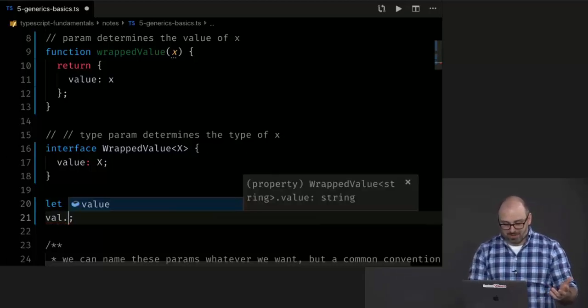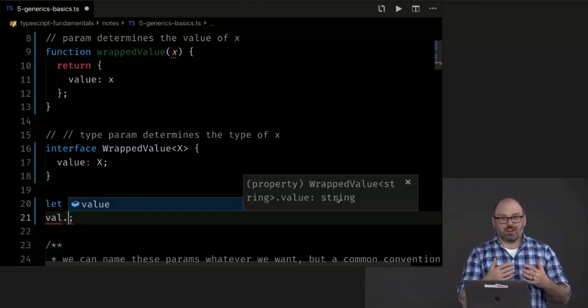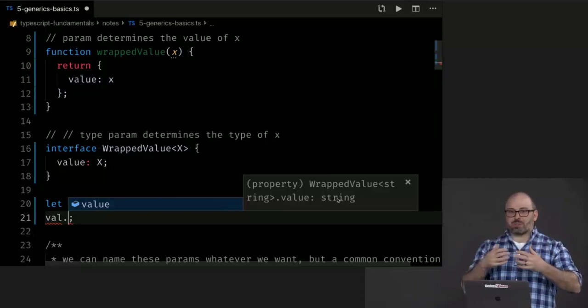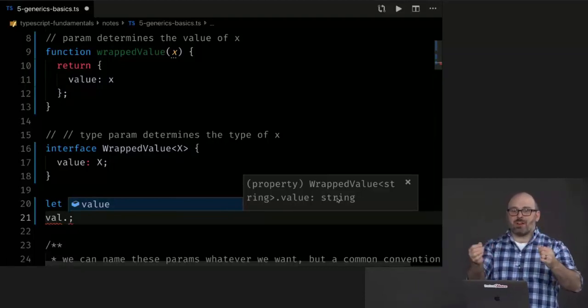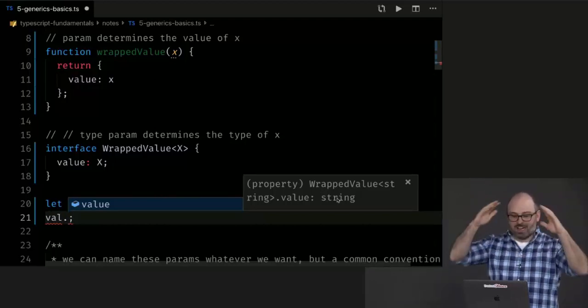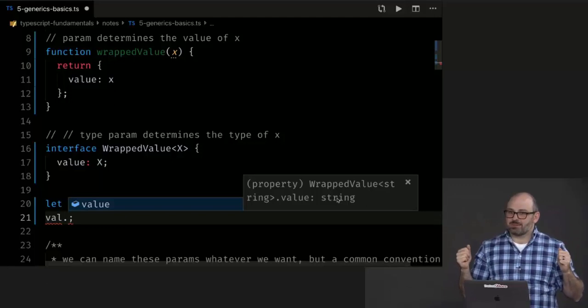Sorry, it keeps disappearing. I'm being overzealous with my mouse. But hopefully you can see here, we're sort of filling in a blank. We're providing a type that is then incorporated into what wrapped value shakes out to be.